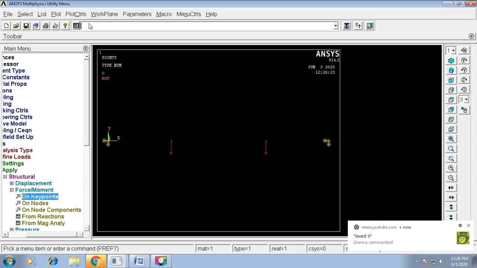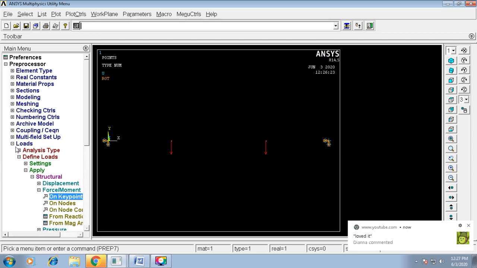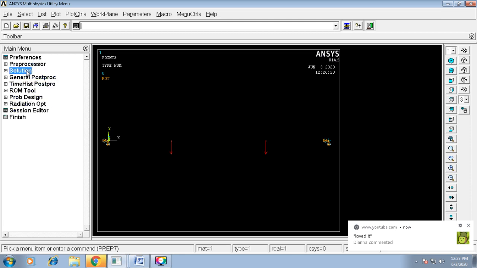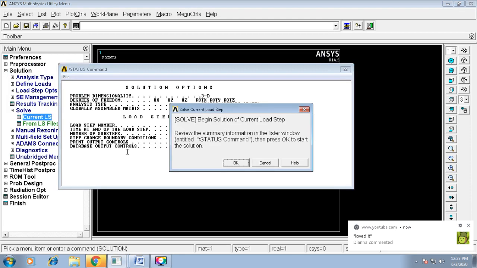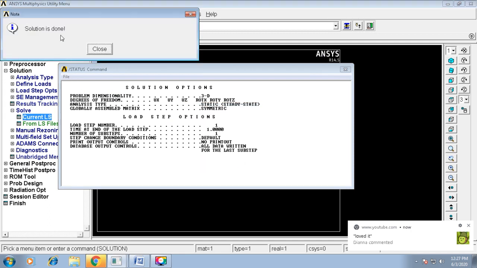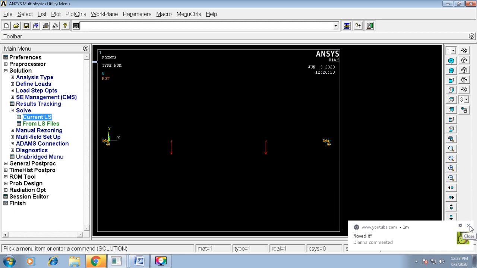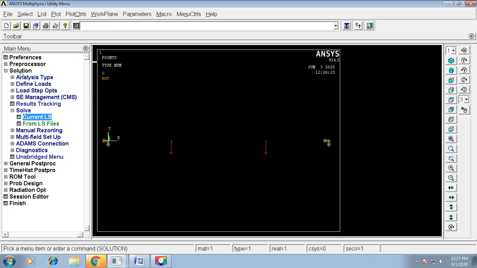Next, since I have selected key points, you can't see the line. OK, but the line will be there. Next, I've applied the load. I've completed this pre-processor stage. Next, I'll go for solution, solve, current LS. OK, I should get solution is done. I've got this. I'll close the things.